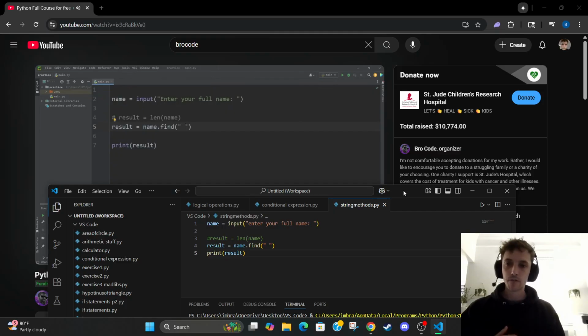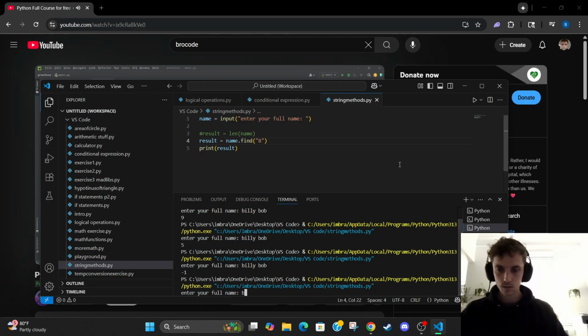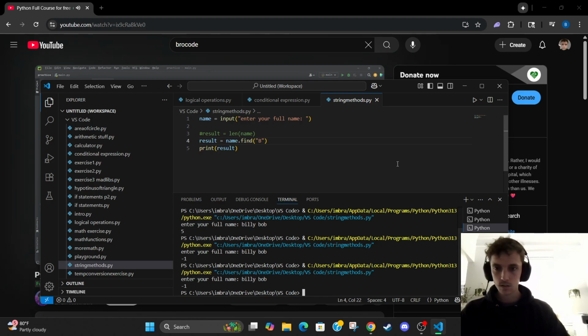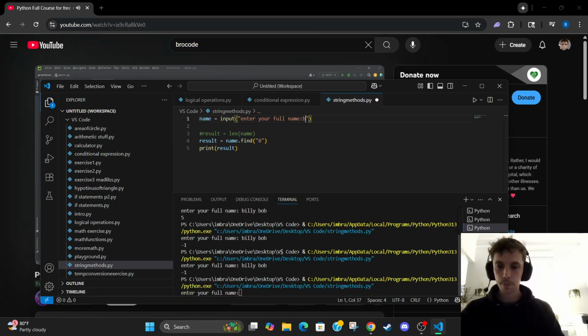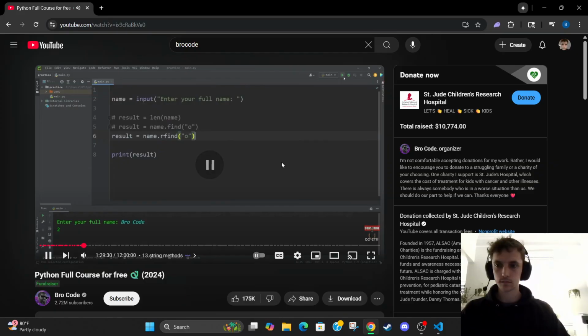Let's find the first occurrence of a capital B. See, it's 0. How about O? For me, that would be 2. So remember, it's always the first occurrence. If you need the last occurrence, there is a different method, which is rFind. R meaning reverse. We will find the last occurrence of an O.